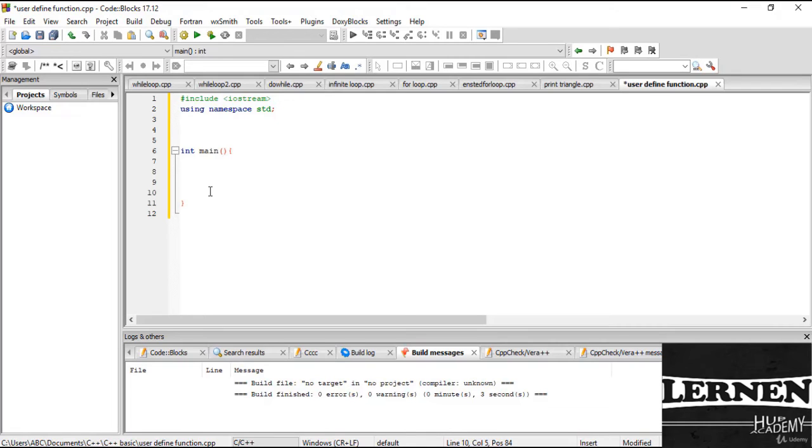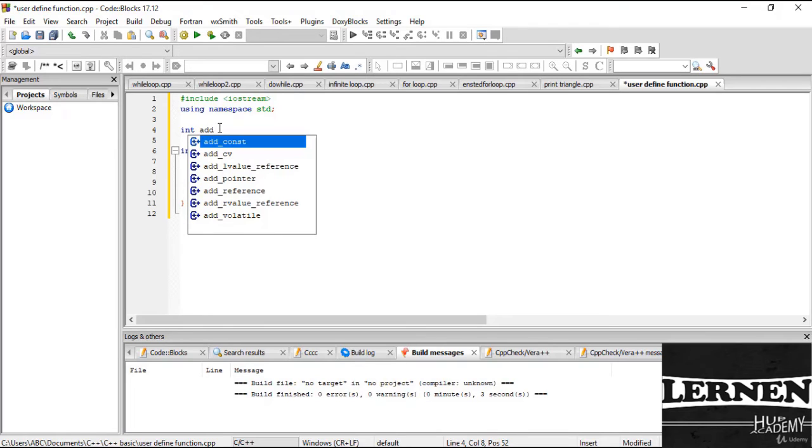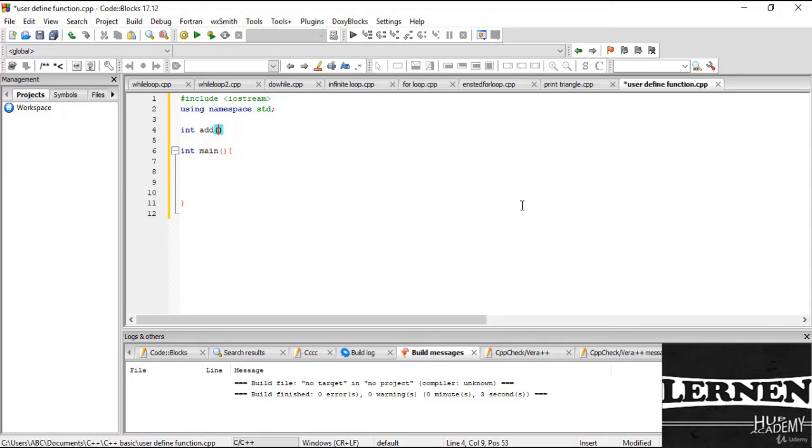Let's just see how the user defined function works and how we declare the user defined function. So here I am defining the user defined function. This is the main function, and outside the main function I am defining the user defined function, and I call this function in the function body. So the function name here is add, with two parameters. This is a function prototype, or function declaration.